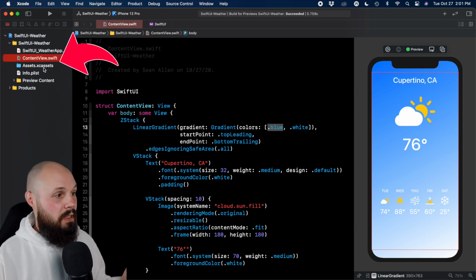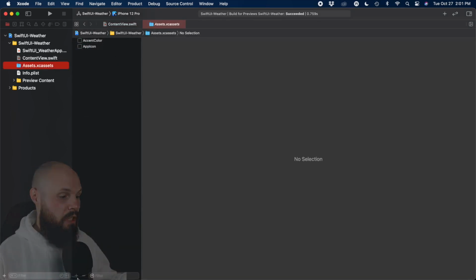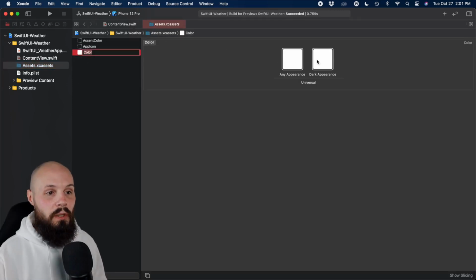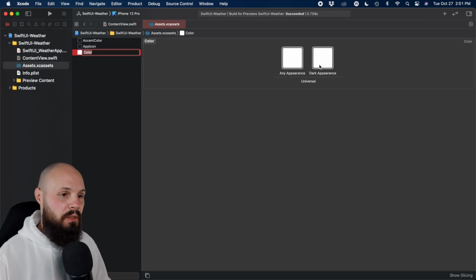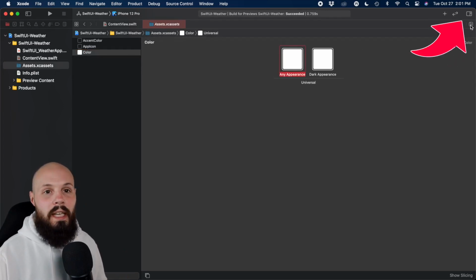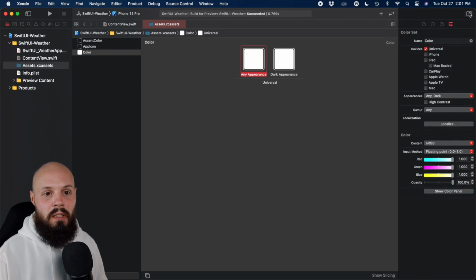So over here in your Xcode assets, just like you were dropping in an image, down at the bottom, you can hit the plus button, hit color set, and then here under color, you do any appearance, dark appearance. This is for light mode, dark mode. Let's do any appearance because we're not going to mess with dark mode in this current app. And bring out your toolbar on the right if it's gone. And here you can pick your color gamut.